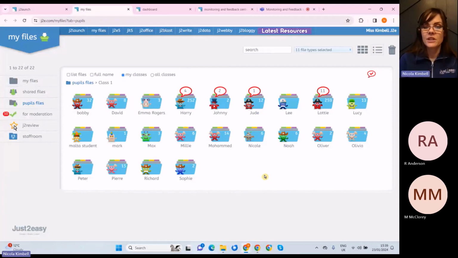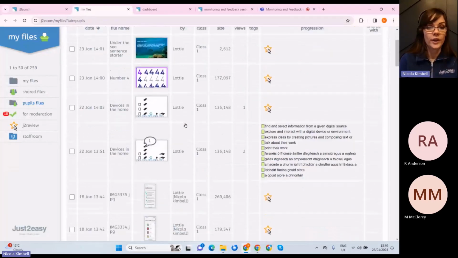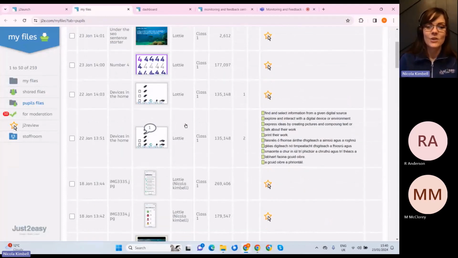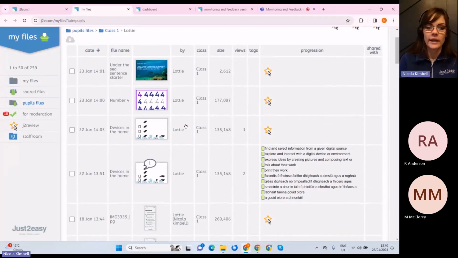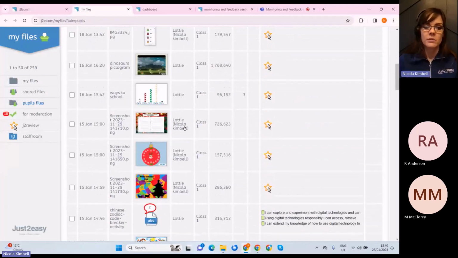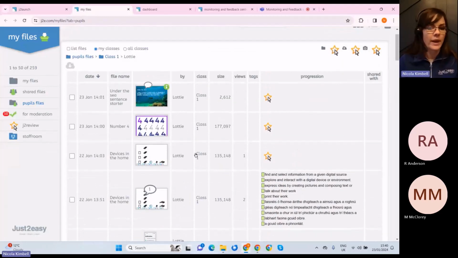I can go into any of these students. So let's have a look at Lottie, who is my demo pupil, and I can see all of Lottie's work here. So it's all in one place. I don't have to go sort of scratching around and trying to find different pieces of work. It's all in a nice long list and I can scroll through. It does store in reverse chronological order, so the most recent pieces of work will be at the top. And it will show every single piece of work that Lottie has created.